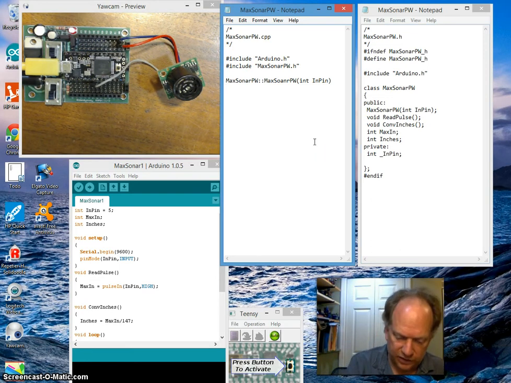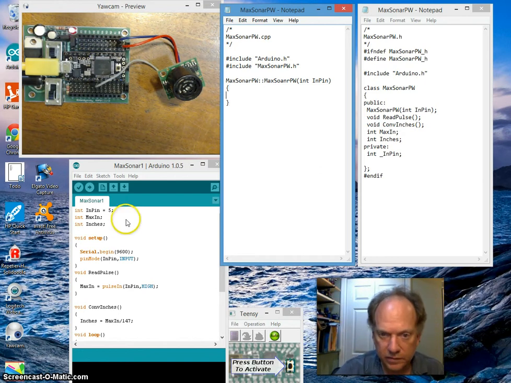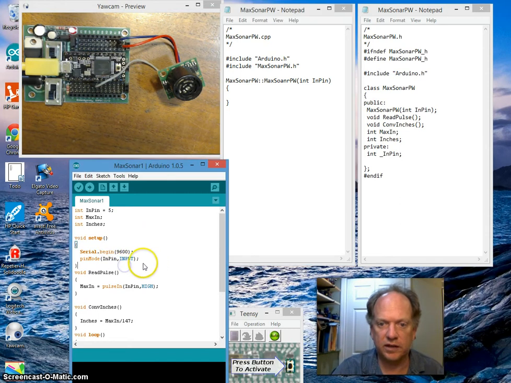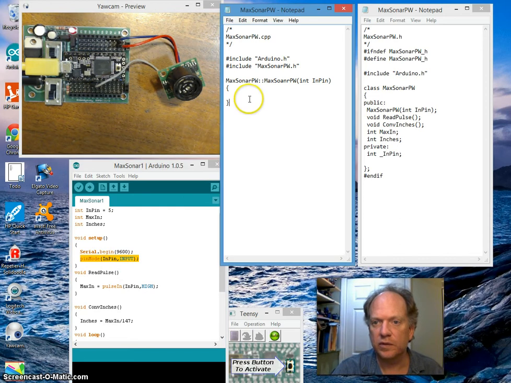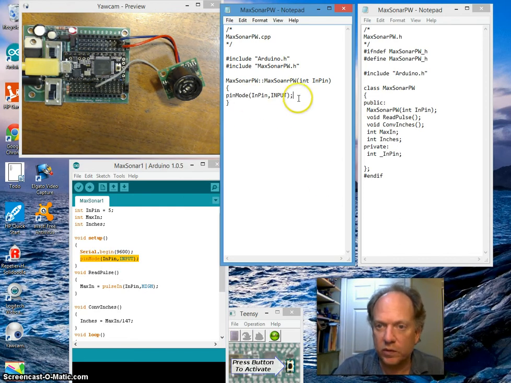And so the first thing we need to do, much like a setup, is set it up. What we're going to need for sure is this pin mode, right? We need to tell it what to do with the pin. Once you tell me which pin it is, hey, what do you want it to be? Well, I want it to be an input, okay?